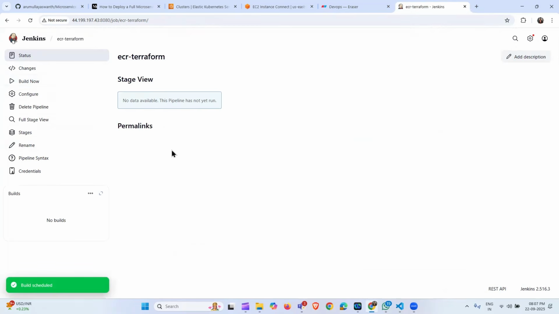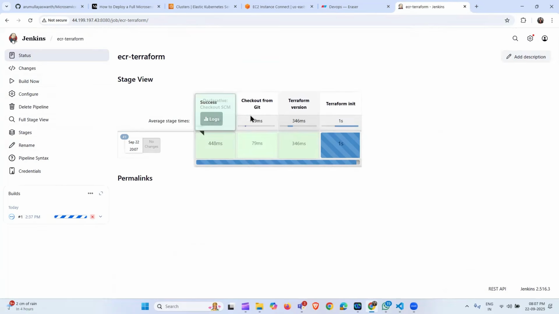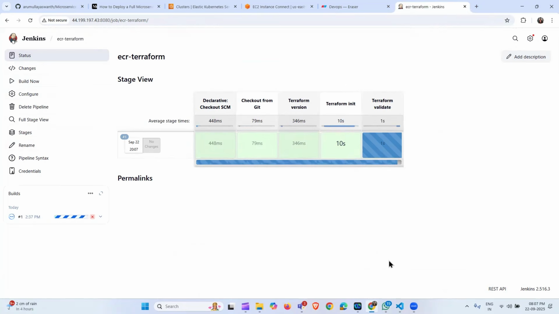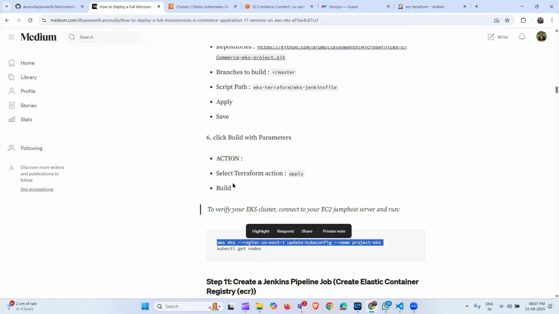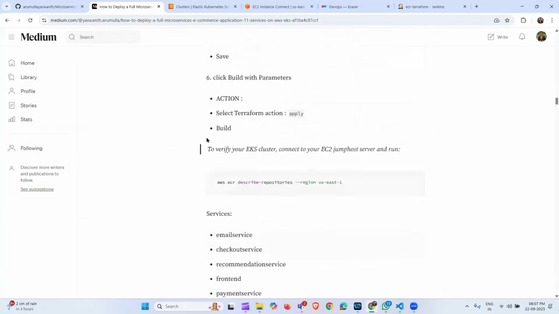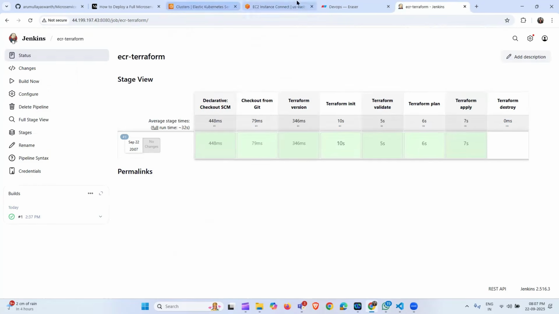save and build. Yeah, it's checking out from Git, validate, Git init, installing the tools. Wherever you start, just refer to this document. But my suggestion is first go through the video and understand how the process is going, and do the practice yourself, not from the document. Yeah, it's done. Now go to here.